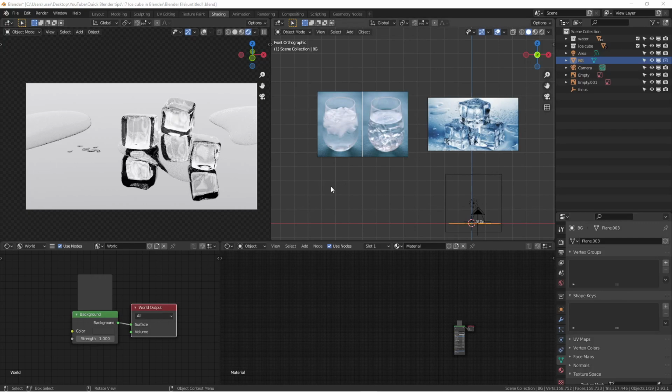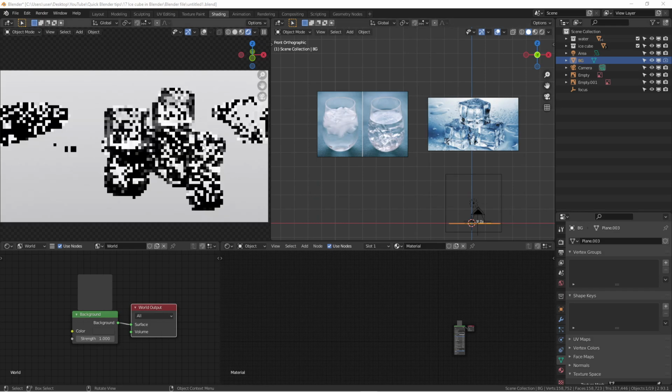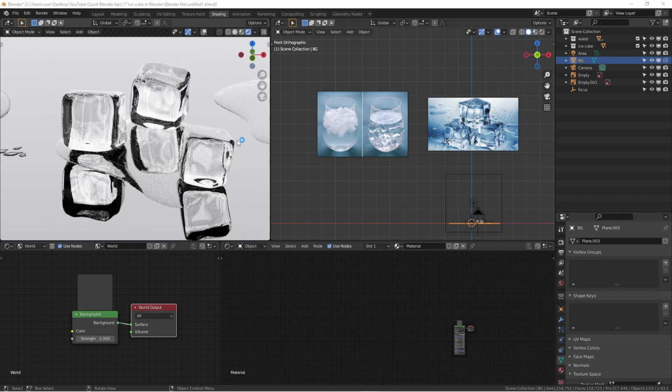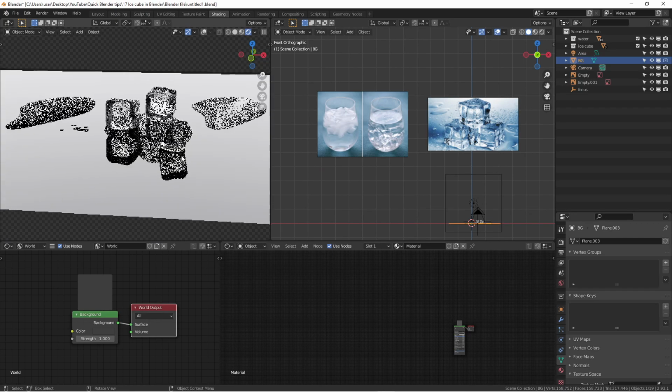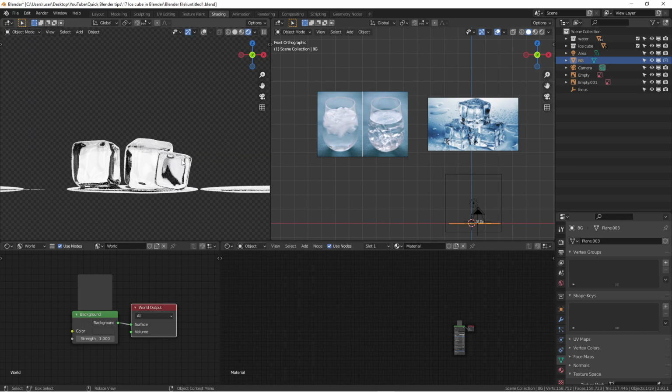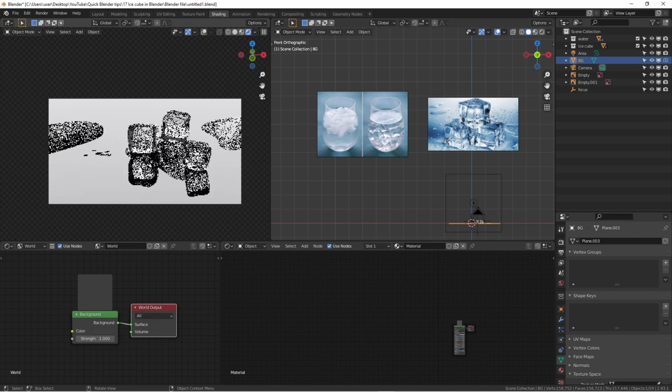We are going to do another quick Blender tutorial. Today we are going to talk about the ice cube right here. We really want to achieve this photorealistic looking ice cube. But before we dive into it, we wanted to really understand what makes an ice cube look real.